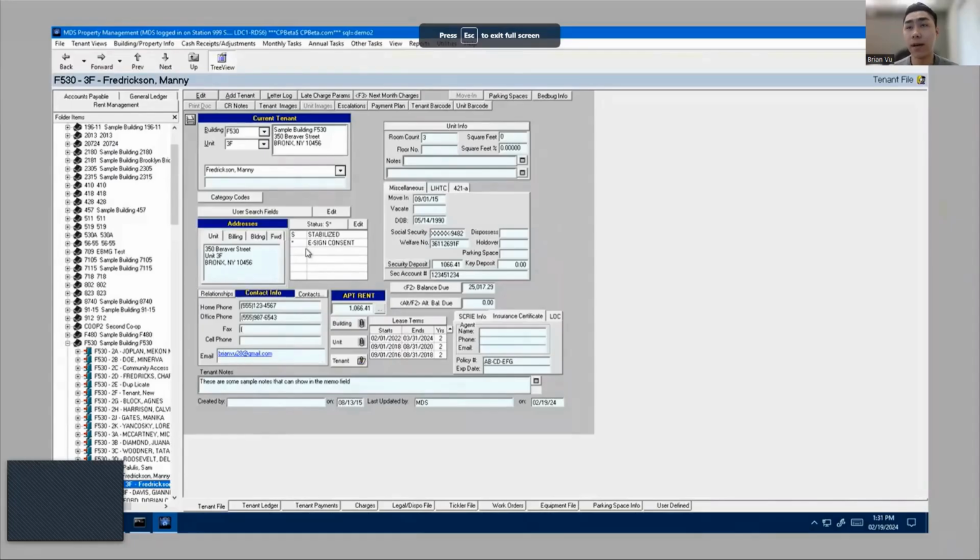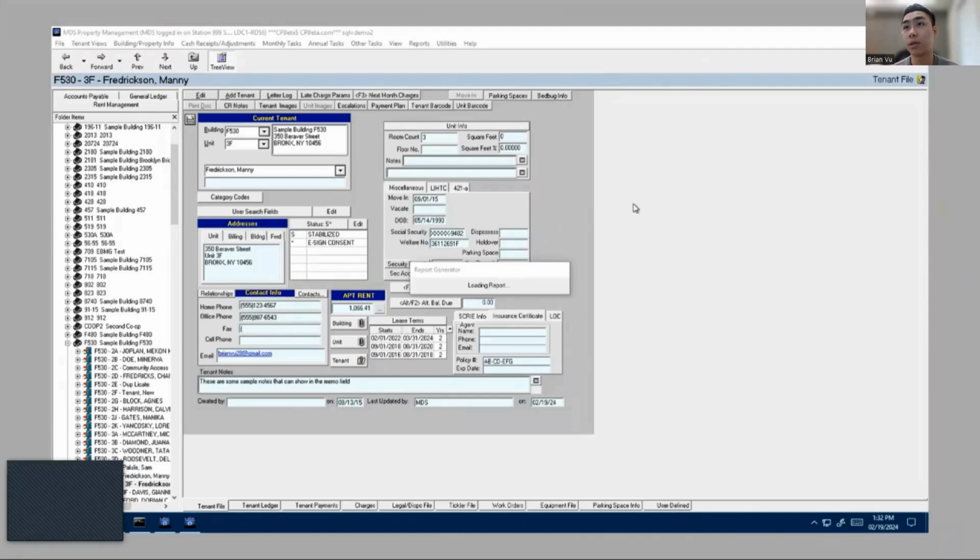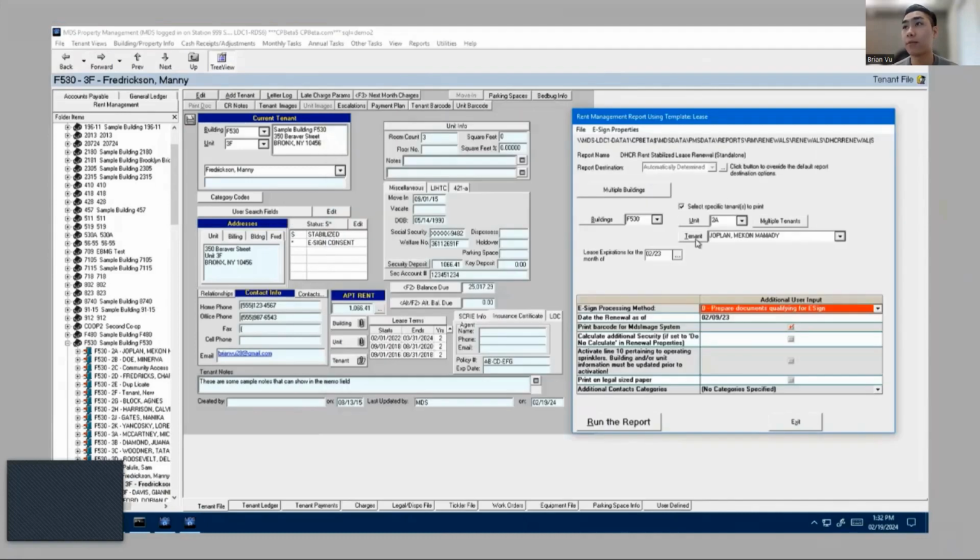Here you can see we have the occupant file, and we have an email and a status code for the e-sign consent set. So we know that this person can receive the e-sign documents. And if you go to the report launcher, the shortcut, you can see those documents in there.